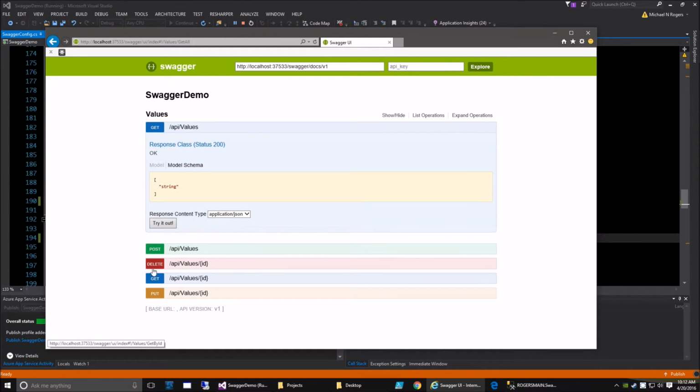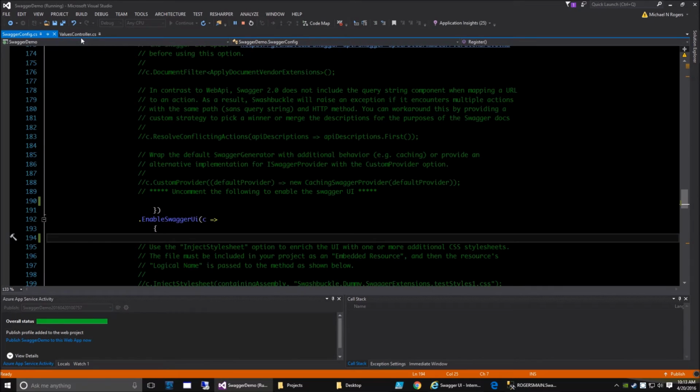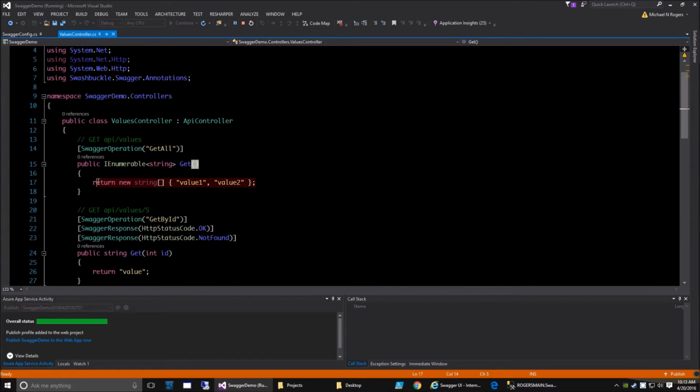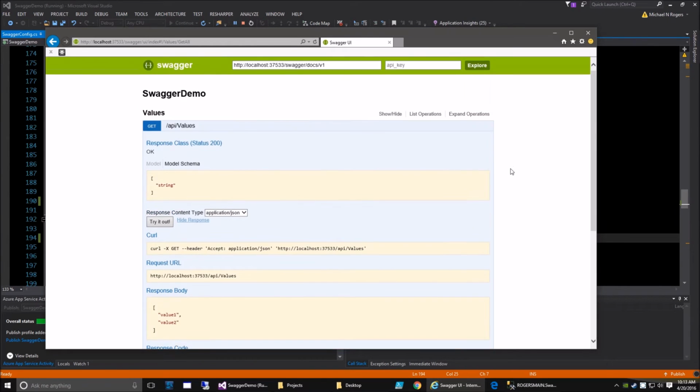So you can see that if I do get, try it out, it actually does return that value 1 and value 2 that we saw on our controller for this first get. So right off the bat, you can see that there's a useful tool that gets built in.